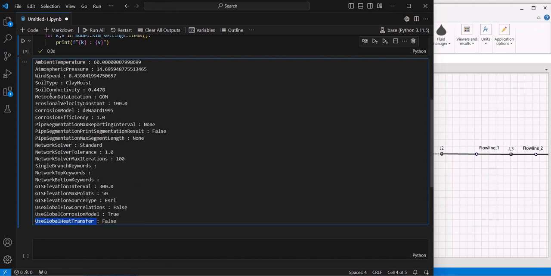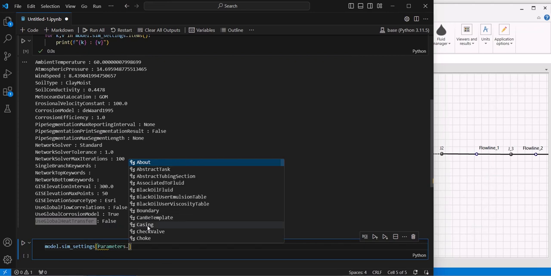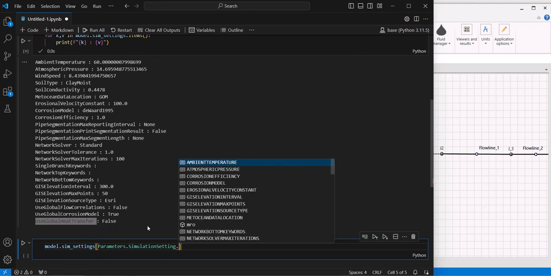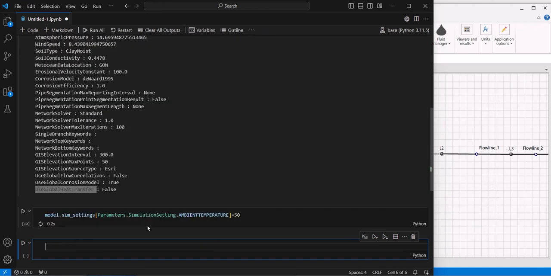Let me start from updating ambient temperature. So I'm going to use model.sim_settings, and now I need to pass the parameters, simulation settings, and ambient temperature. And the value will be 50. Then I need to change the values for use global flow correlations.